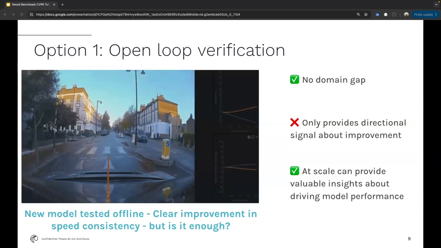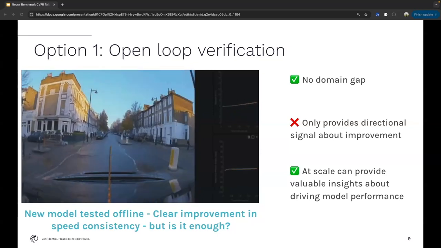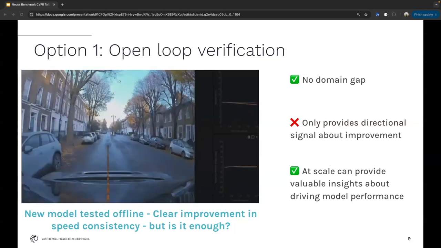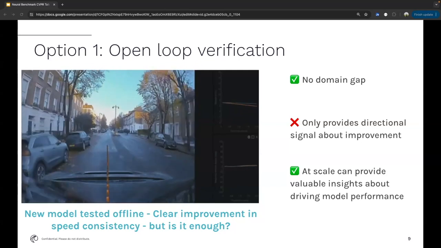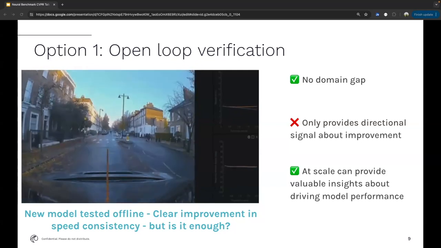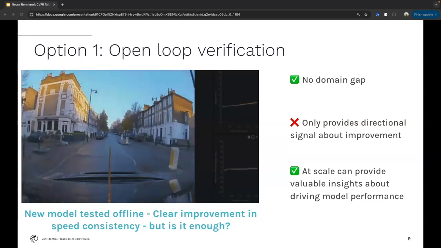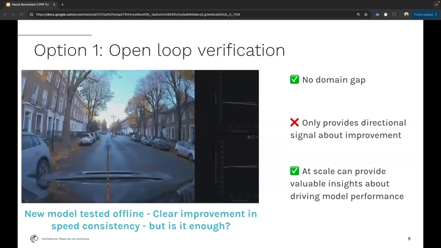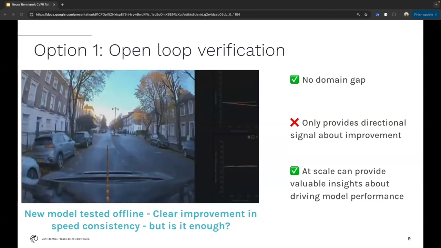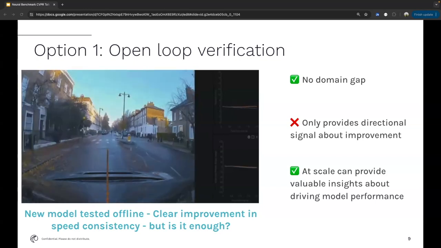So if we look, for example, at this video on the left, we have a new model being tested in these log states, and the waypoints are in orange, whereas the original model is in blue. And we can see that the new model is predicting a much more consistent speed going through the zebra crossing.